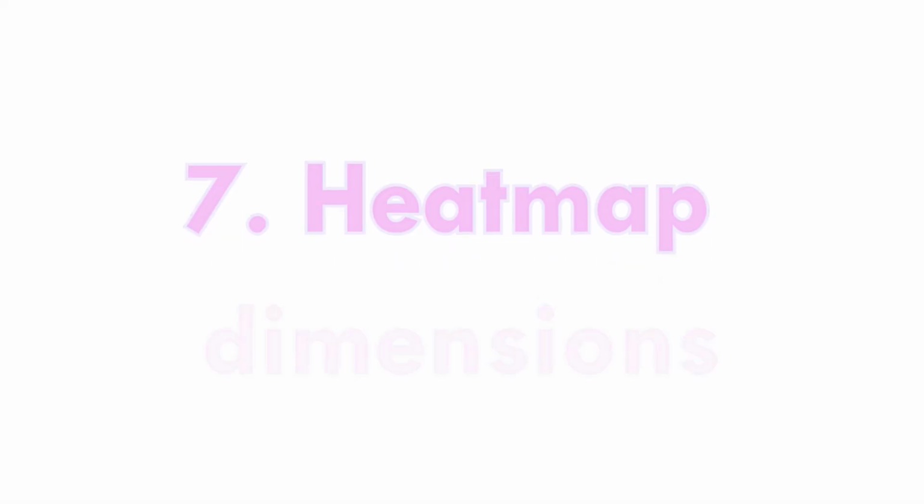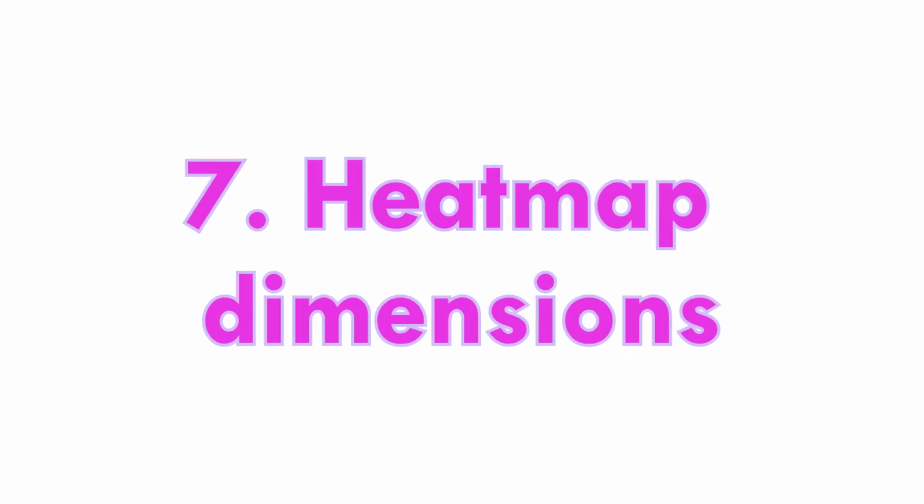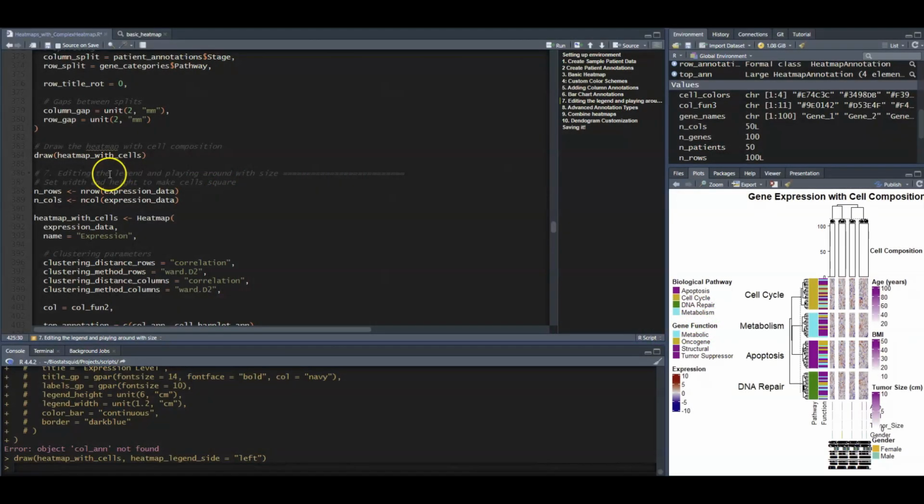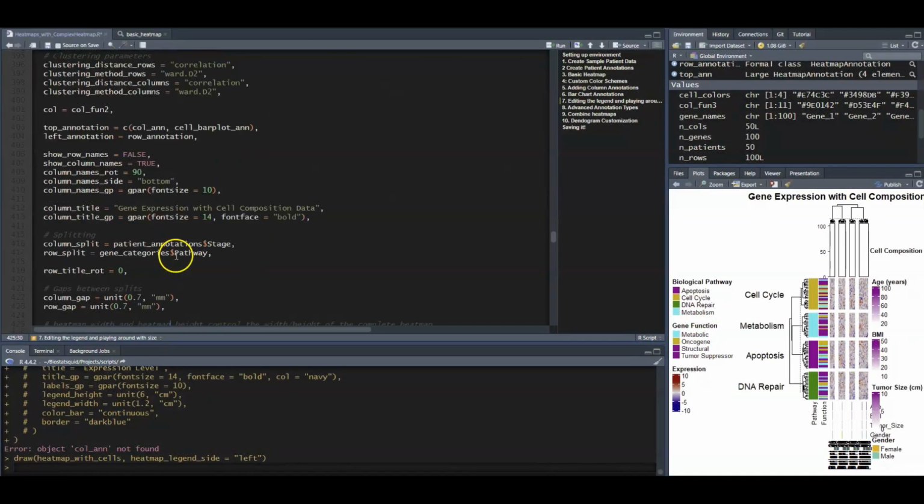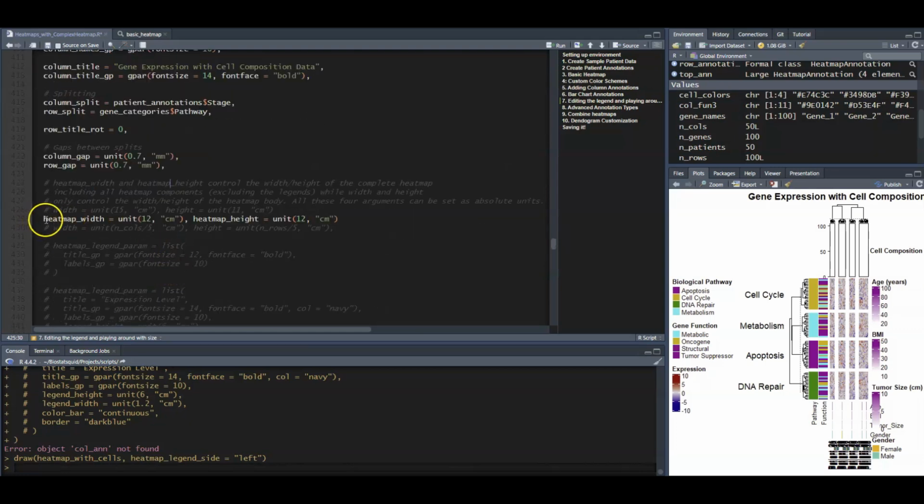So another thing you might be interested in is editing the heat map width and the heat map height. And you can do that with heatmap_width and heatmap_height. So that will essentially control how wide or how high the heatmap itself is. Then you have another parameter, which is width and height, that controls the heatmap body. This controls all components except legends, and this controls only the heatmap, the width and the height of the actual body. So there's different ways you can control the width and the height.